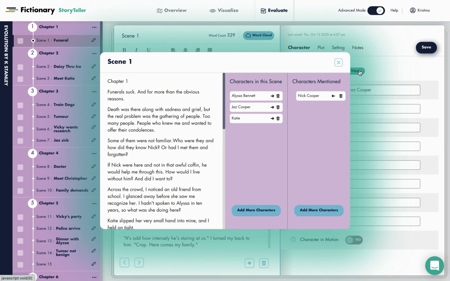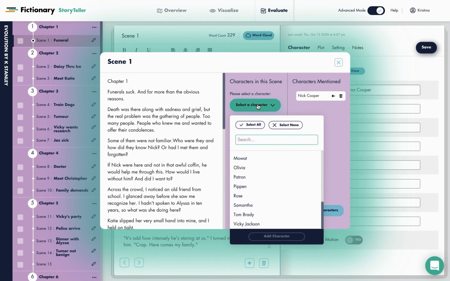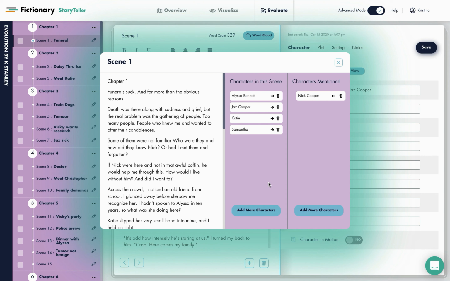So as you revise your story, you're going to find that you add characters or delete characters. And to do that, you can add a character here. You select the character we want, so let's just say it's Samantha. We're going to add her to this scene. And now we know we have 4 characters in the scene, and this will be reflected in the character insights on the Visualize page.